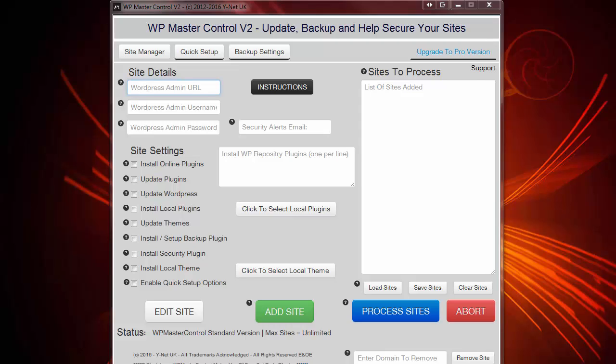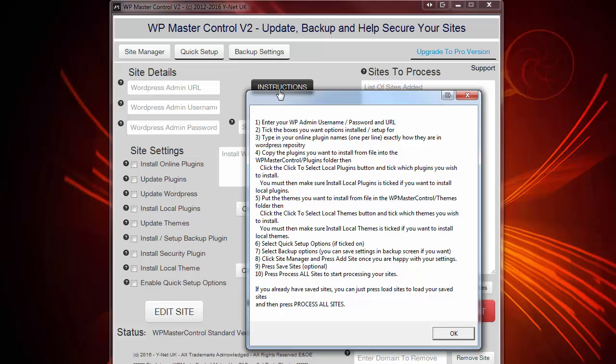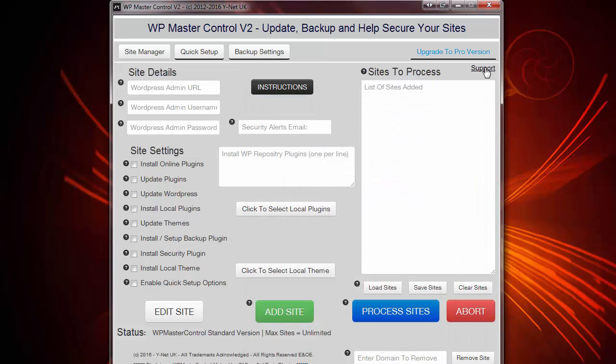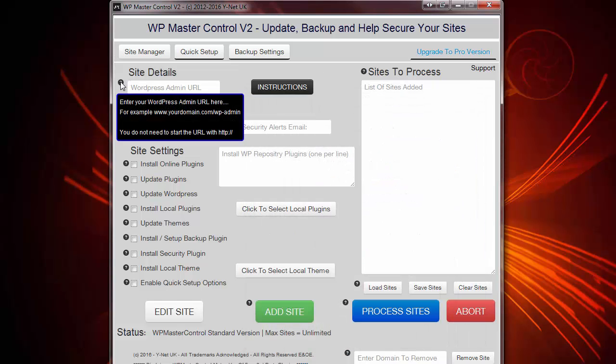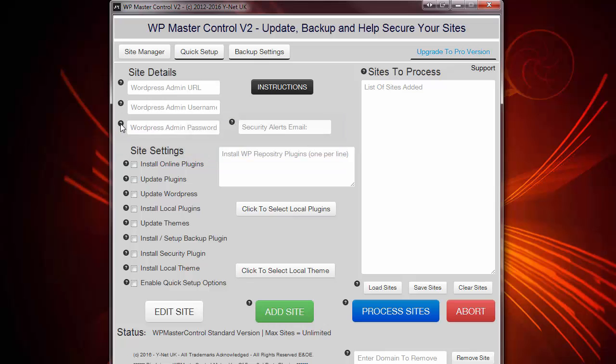So firstly, I'm going to work on that blank site that you saw a second ago. And I'm going to go through this quite quickly, but don't worry, there are instructions just here. And of course, there are videos under support. And of course, you also have the tooltips under every section so you can find your way around very, very quickly. So I'm now going to install the WordPress admin URL, and I'm going to put the username and password in. I'm now going to add an admin email for all the security messages from the security software.